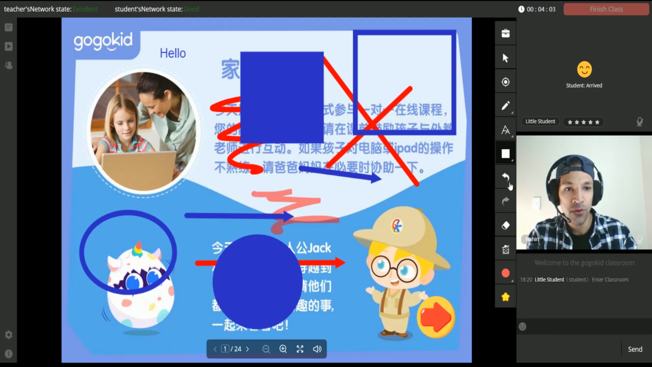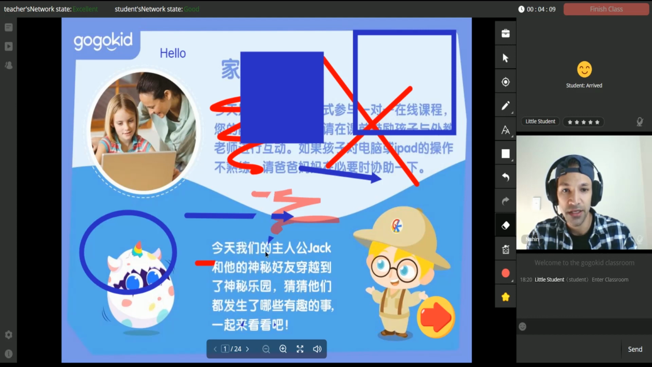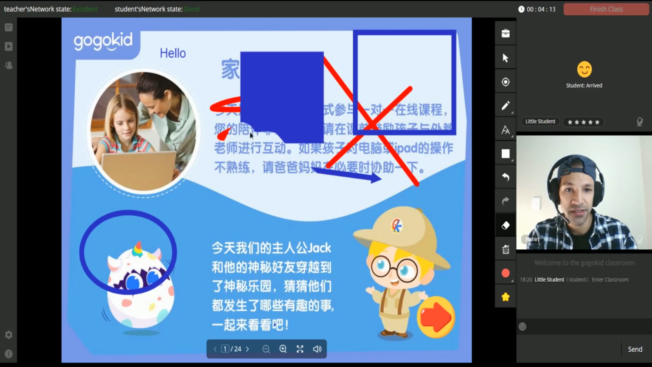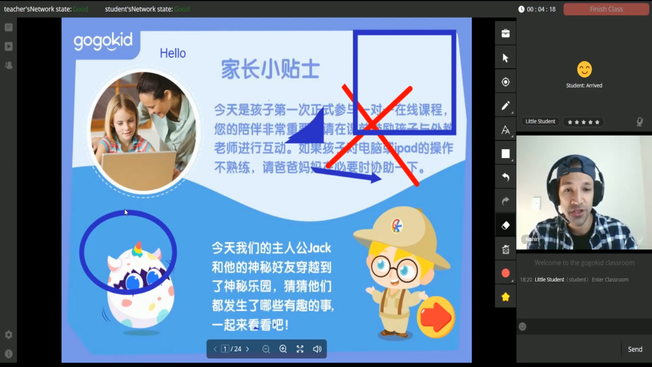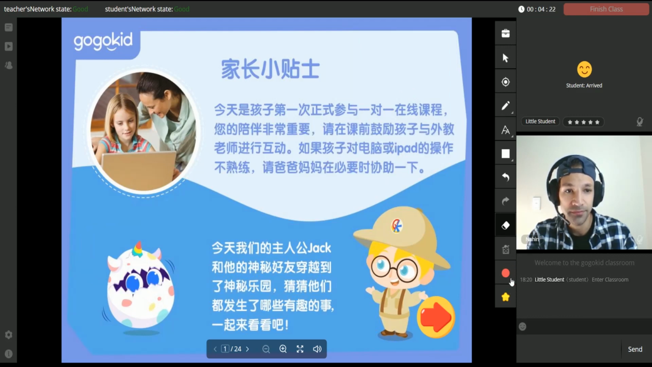Okay, below all of these tools is the eraser tool. So I can erase parts of the drawn items on the screen by just moving my mouse over them. And if I wish to clear the screen, I can just click the clear screen button below that.